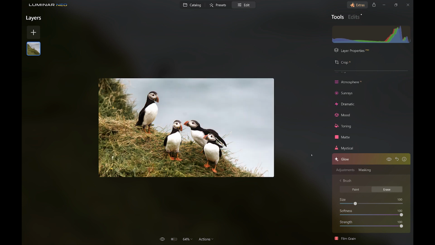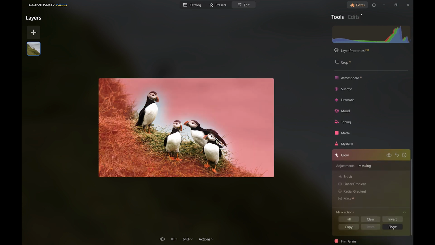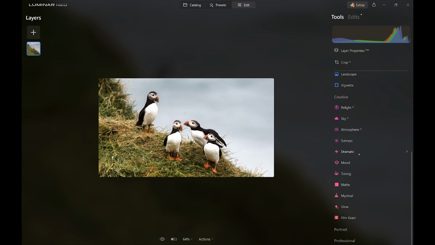But I do want the glow on the background. I got a little too carried away there. So let's look at, there we go. So right here is what's showing me is my mask. And what I'm going to do is I'm going to just ever so slightly come back in between. So what I'm doing right now is removing that glow on the puffins itself. And it's okay if it's a little bit off to the side. And there we have it. And again, it wasn't that big of a difference, but I like how this looks.